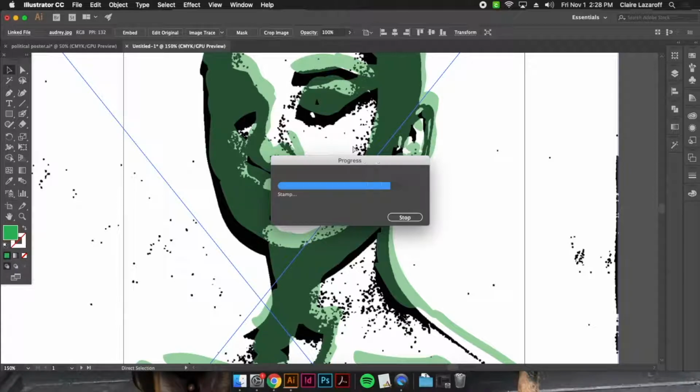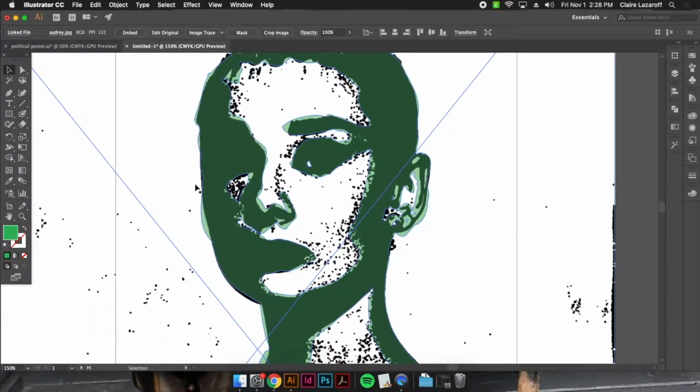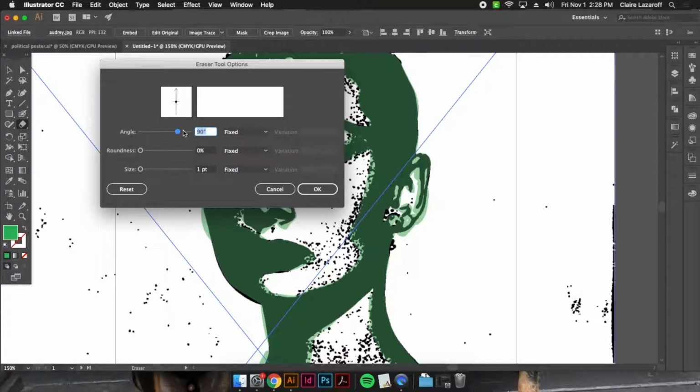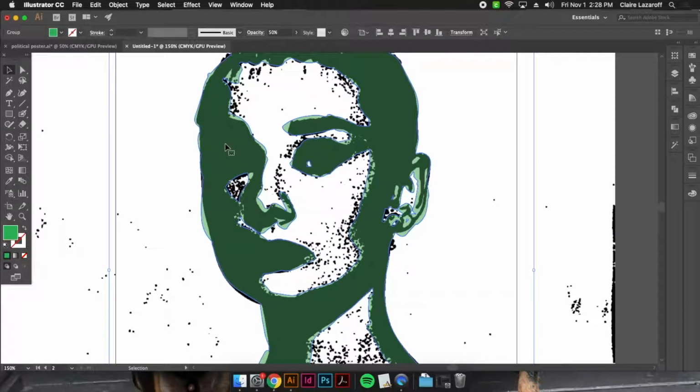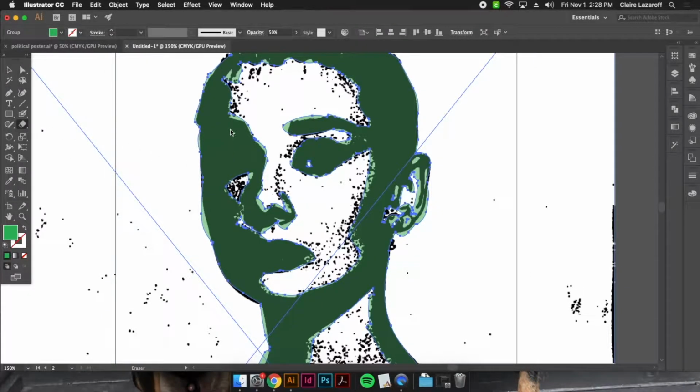Now I'm going to use my eraser tool. So it's right underneath that blob brush. And your eraser tool has the same thing. If I double click on it, I can adjust the angle. I can adjust the roundness. I can adjust the size. All of that I can adjust by double clicking on it. And then I can just go back into that shape that I'm on. Make sure you have it selected.